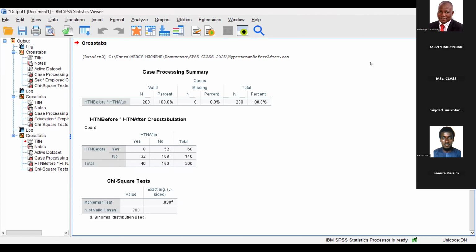Okay, on Monday, no lecture tomorrow, Sunday. On Monday, we continue with chi-square. I think we'll finish with chi-square. McNemar-Bowker is what remains. So, any question?